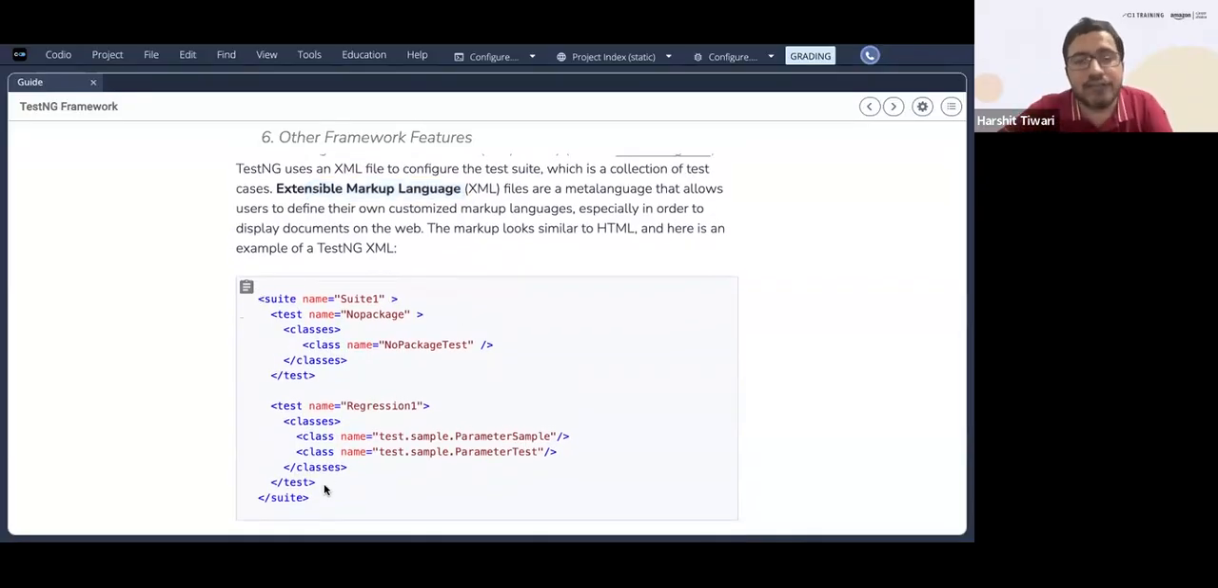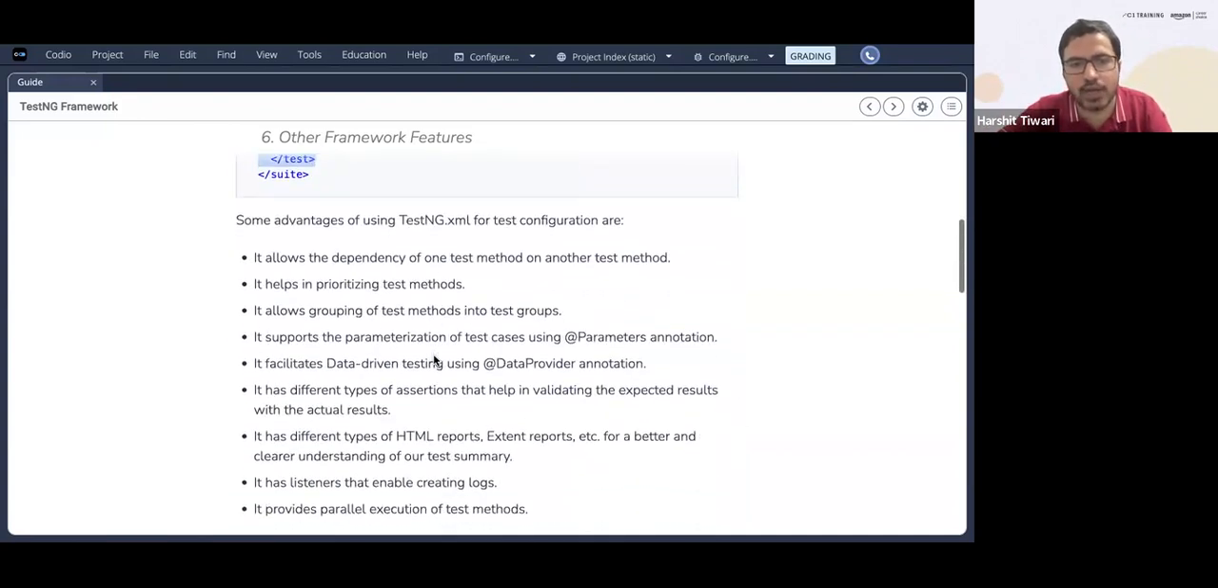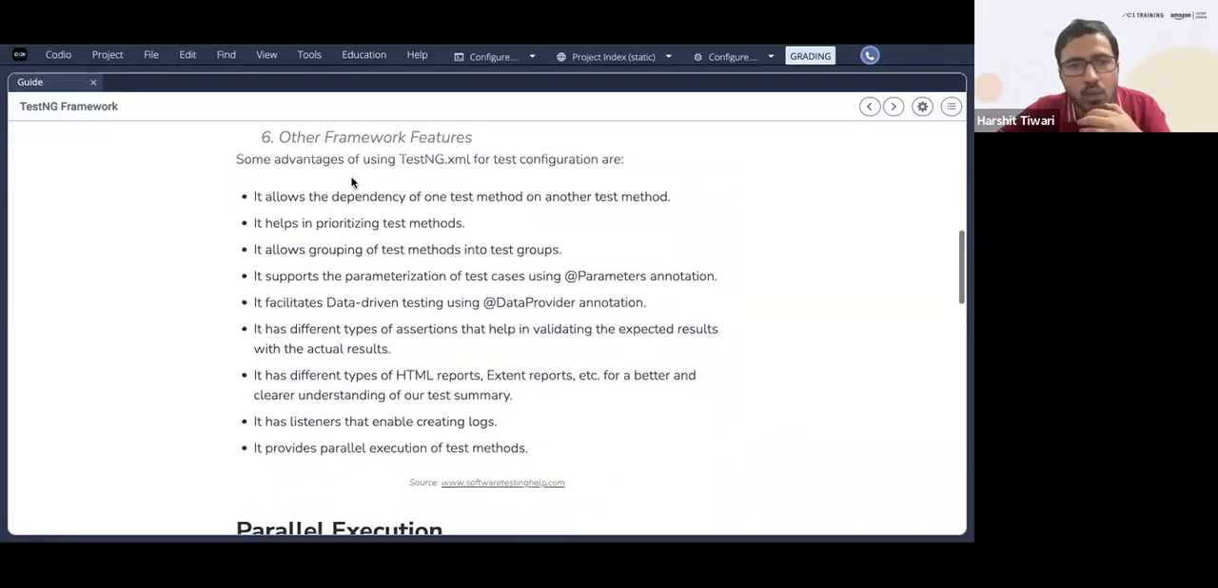You can have your test cases and configure them however you want. For example, in this particular test, I want only these specific classes. I can write them over here, and I can tell Java that this test will have only these classes. A lot of configuration you can do using this XML markup language. That's the advantage.